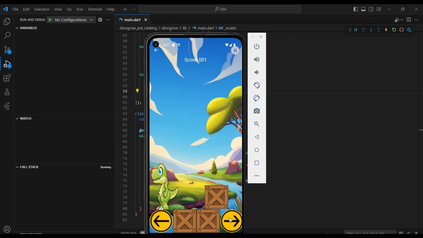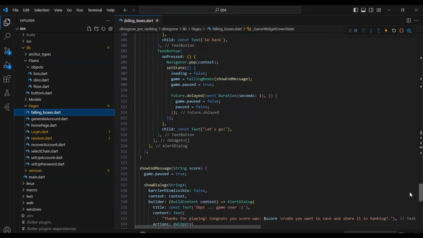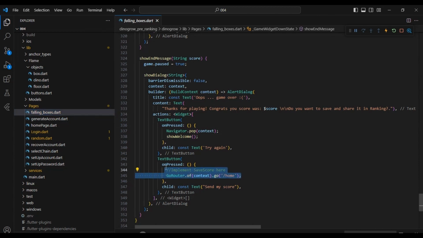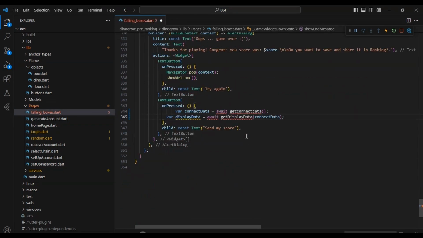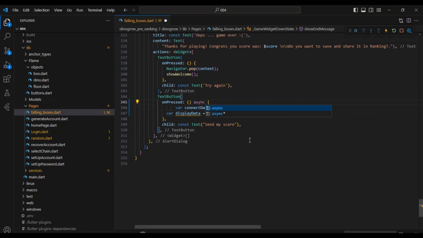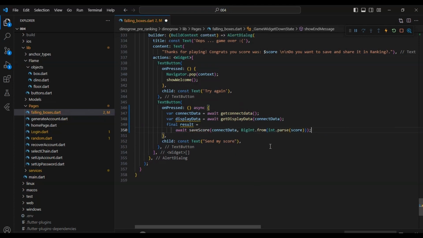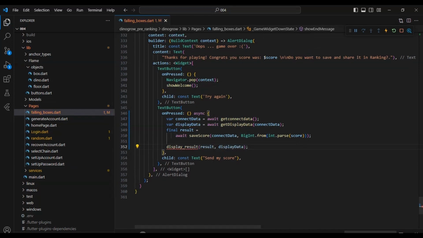To do this, we're simply going to use the SaveScore function we created in our last tutorial. So, in the fallingboxes.dart file, search for the showEndMessage function and in the onPressed parameter of the button. Let's load the connect data and display data variables, importing the necessary libraries. Then we call the SaveScore function, also importing the respective library. This function will receive the connect data parameter and the score achieved during the game available in the score variable. We'll call the display result function with the result and the display data.